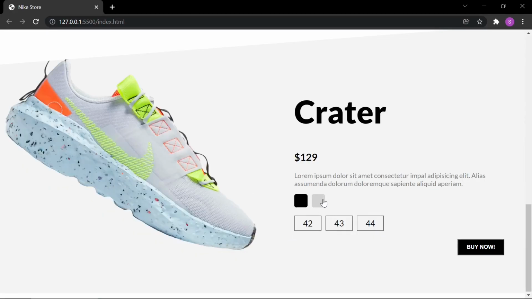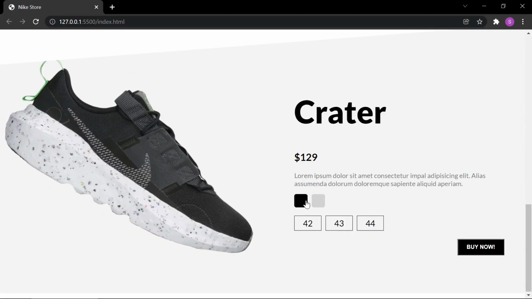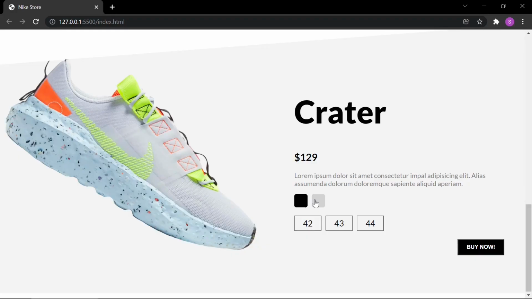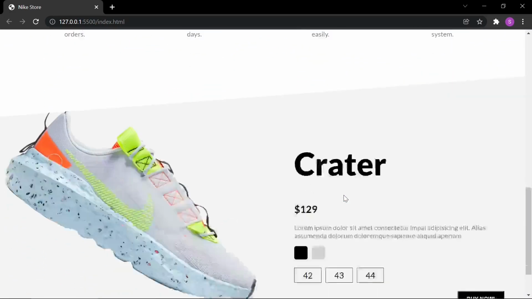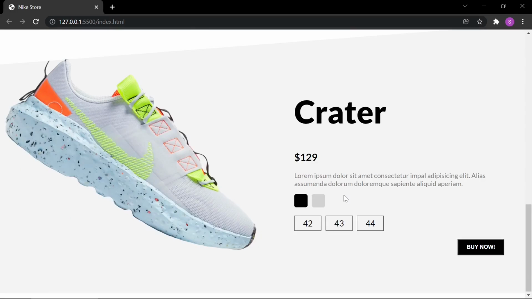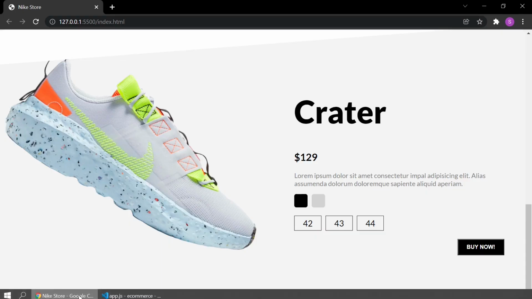Black and gray. Perfect, it works. By the way, we can give functionality for this button. When we click this, our application is gonna scroll down right here, and we will be able to interact with this product. How we can do this?